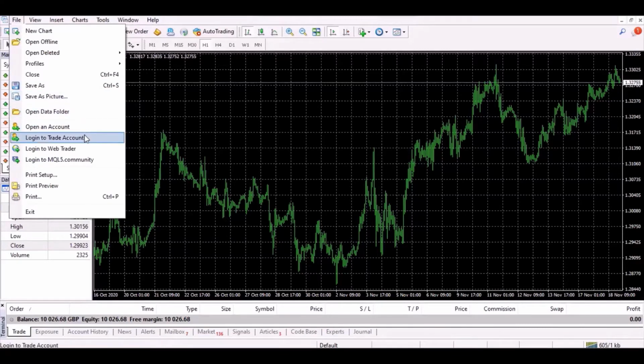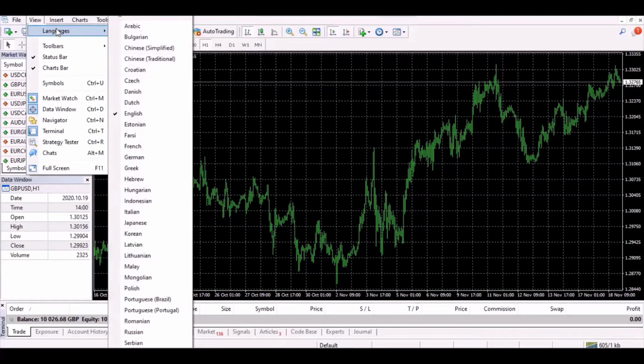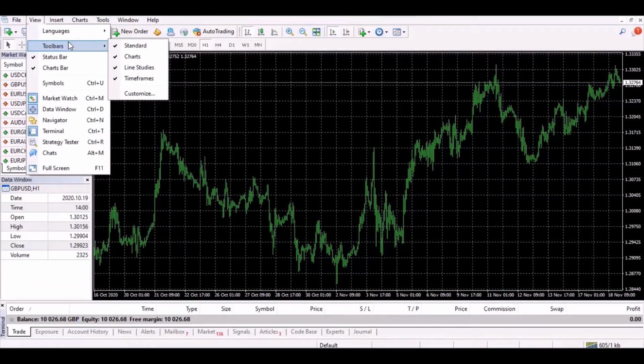And from here, you don't necessarily use anything else really. You won't necessarily use a data folder, as you probably want to do all your analysis in TradingView, just because it's more user friendly. You might want to print any setups, like your P&L or something. I have no idea. Language, you can select a different language if it suits you better. So toolbars, you want to stick to how it is now, because that's the easiest.